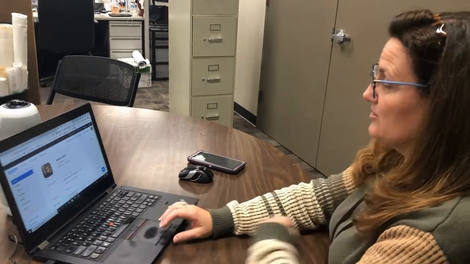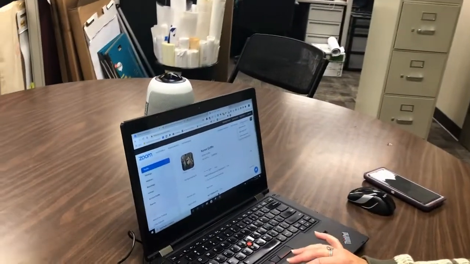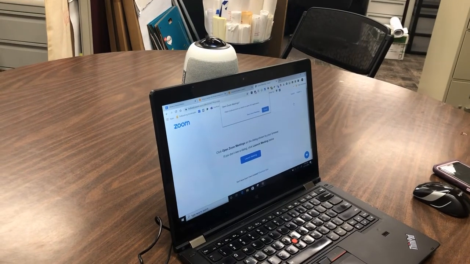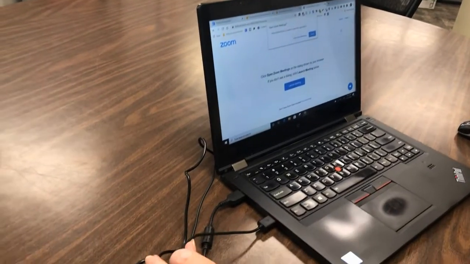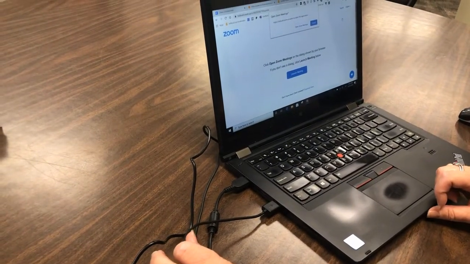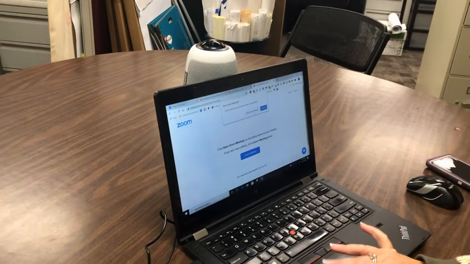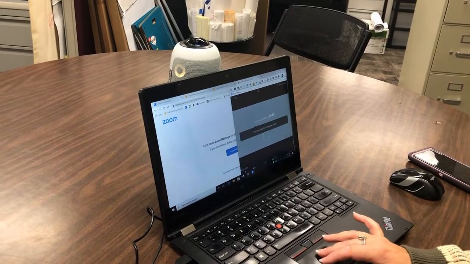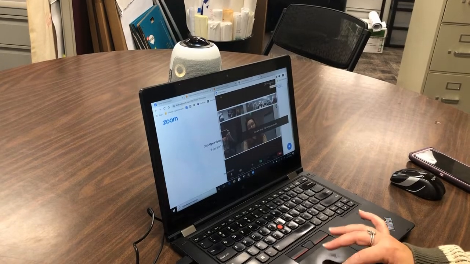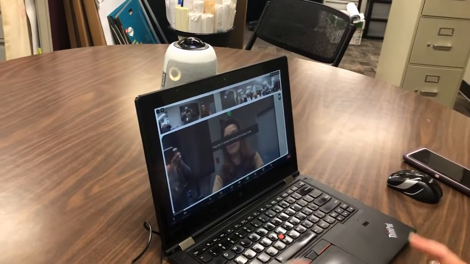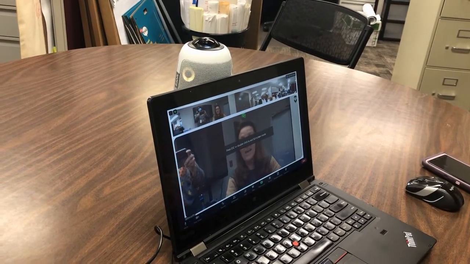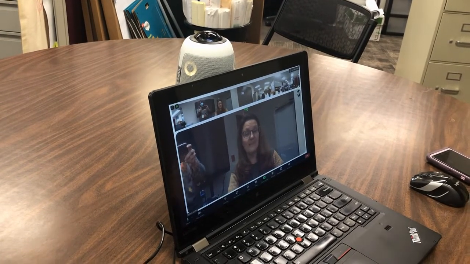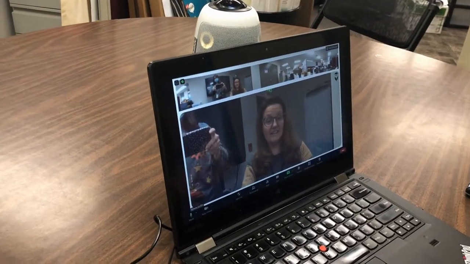So I am on my Zoom account and I'm getting ready to start my meeting. And I've already plugged the OWL into my laptop using the USB cord that is included with the OWL box. So I'll continue opening my Zoom meeting. And you'll notice that because the OWL is plugged into my laptop, it defaulted to that camera as soon as the meeting began.